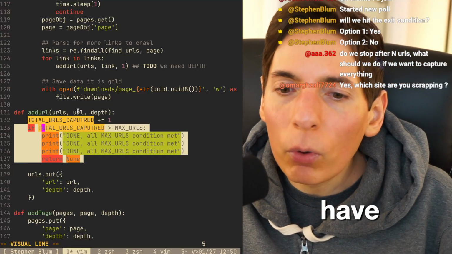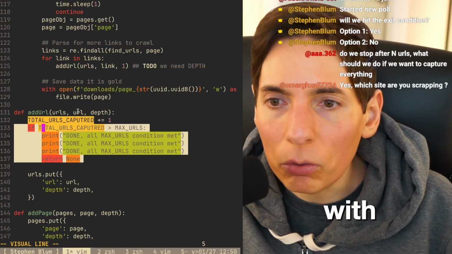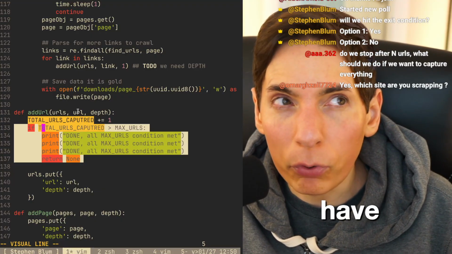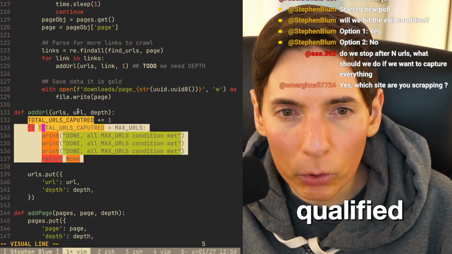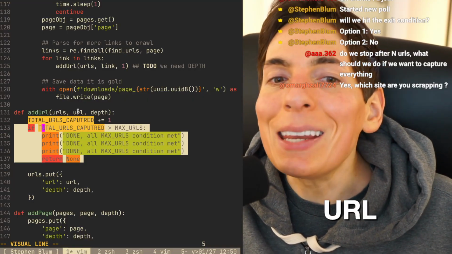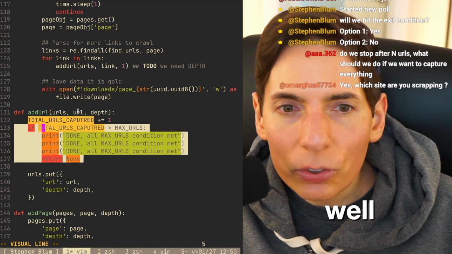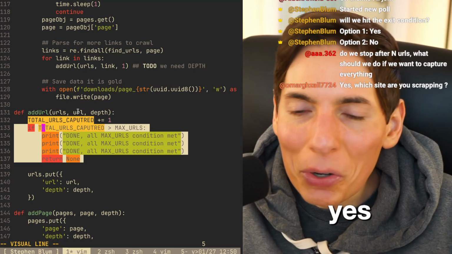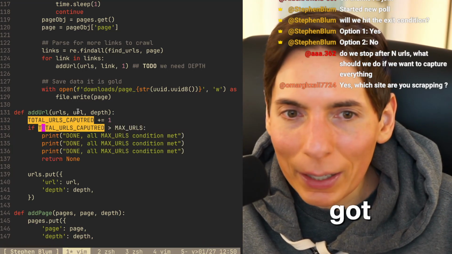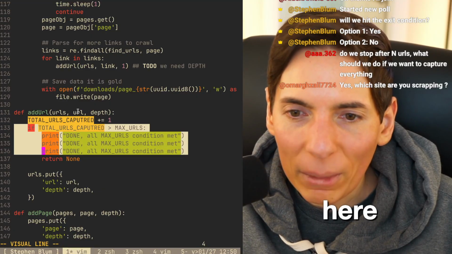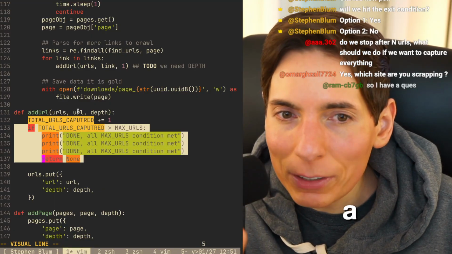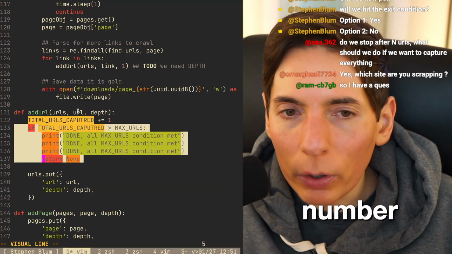Also, we might have a problem with fetching pages that don't have a fully qualified relative URL when we make it an absolute URL. So there's another problem that could be there as well. Do we stop after N URLs? Yes, that's what we're doing. Exactly, that's what this is right here. Stop after we hit a certain condition, the maximum number of URLs.